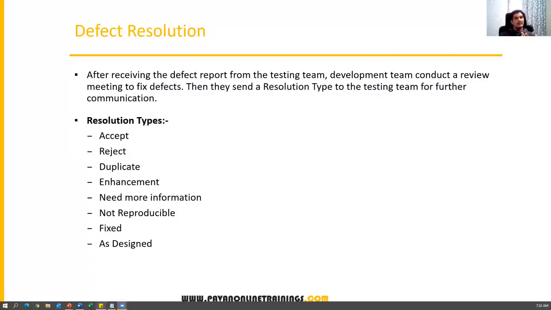Sometimes we can misunderstand a bug as a feature or a feature as a bug. That's the reason we have to carefully read the requirements. Then we will know exactly which one is a bug and which one is an enhancement or feature. And need more information: sometimes the developer comes back and asks you for more information about the defect. In that case, you can provide more information like screenshots, steps, or log files.